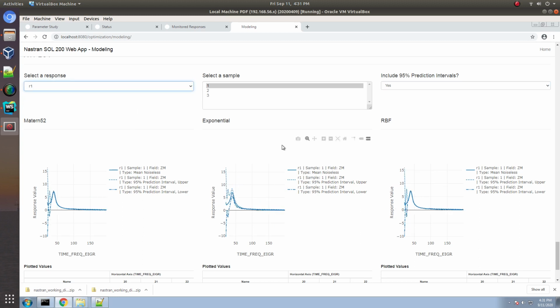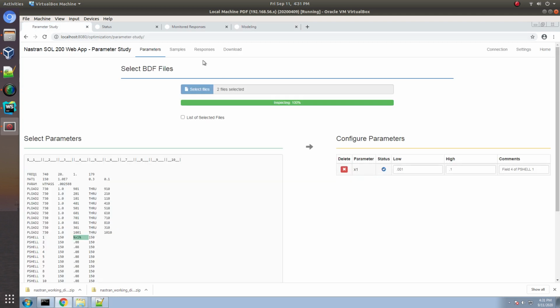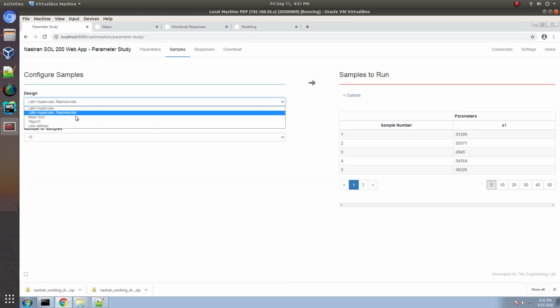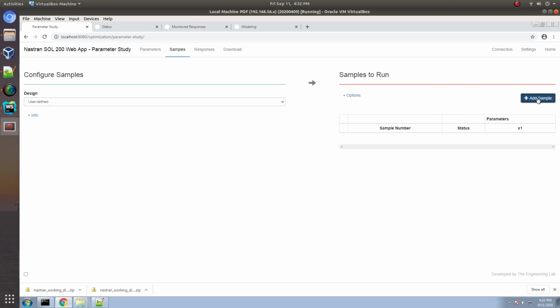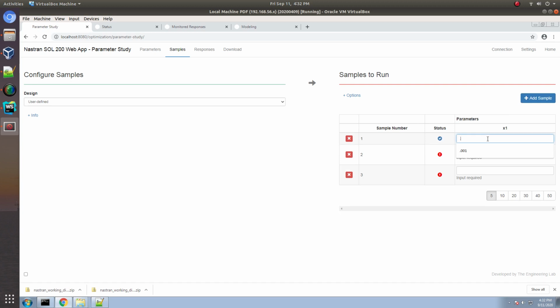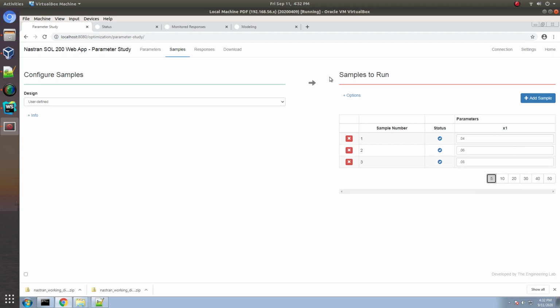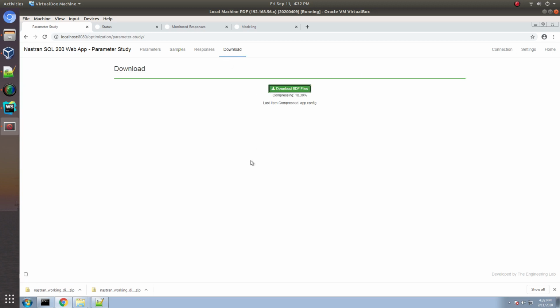Let me go ahead and switch this back to R1. Now let's go ahead and perform a validation example. So let's go back here and make this a user-defined design. Let's delete all the old samples, and create 3 new samples. We'll say 0.04, 0.06, and 0.08.